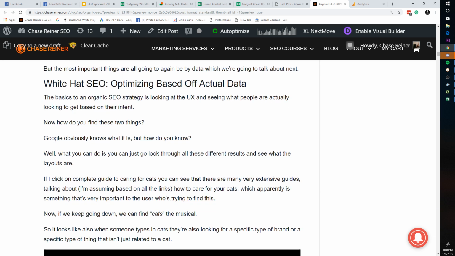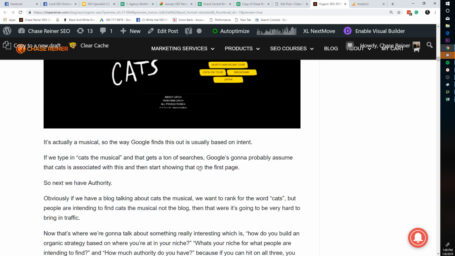Yeah, you wrote that. Now, how do you find these two things? Google obviously knows what it is, but how do you know? So that doesn't really make sense. You should say Google obviously knows what intent is, but how do you figure out what intent is? Or how can you define it? Well, what you could do, or that doesn't make sense either. Well, what you could do, you could just say, you don't need the tool to find intent, just go look through Google search results and see what layouts. Do you see what I'm saying here?